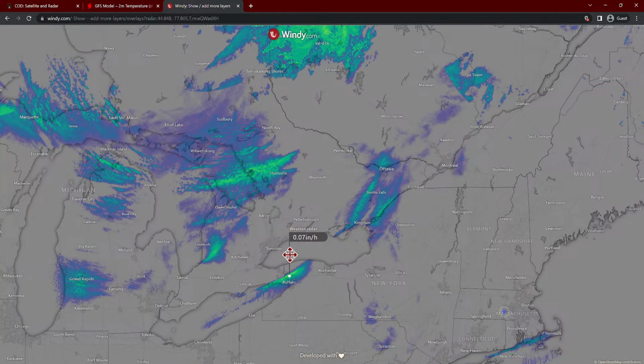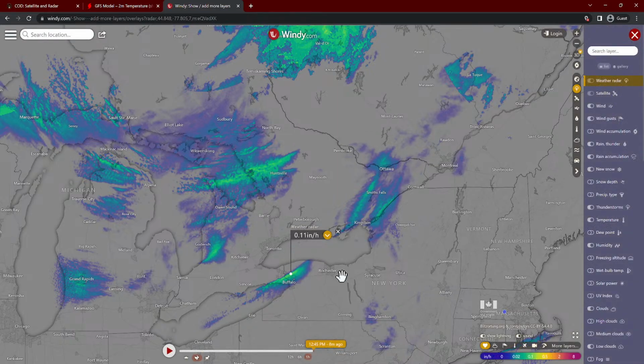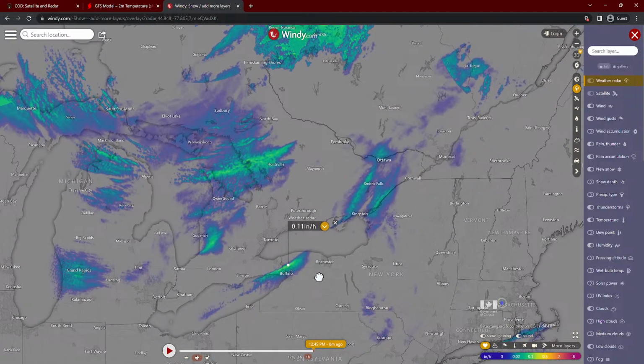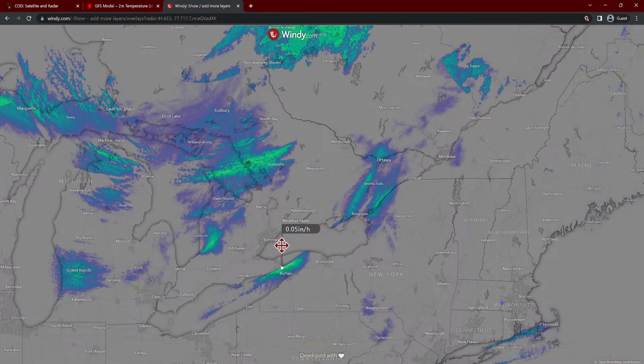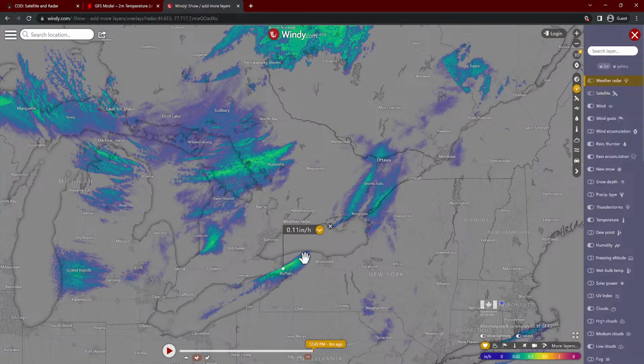Look at these. The most intense bands are saying about a tenth of an inch per hour. So put that in perspective. A tenth of an inch is like an inch an hour, but then since it's so cold, it's probably 1.5 to 2 inches an hour, since it's 10 degrees. So I wouldn't be surprised seeing 2 to 3 inches an hour bands off Buffalo right there.